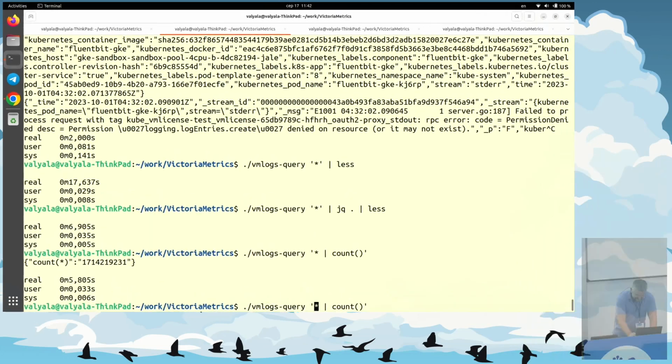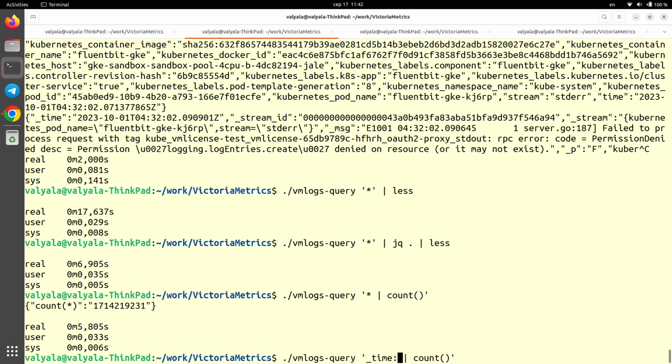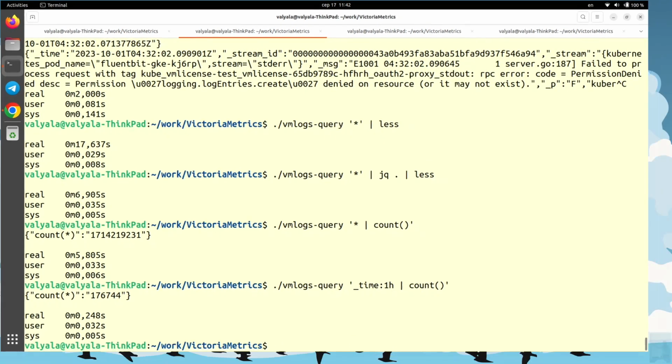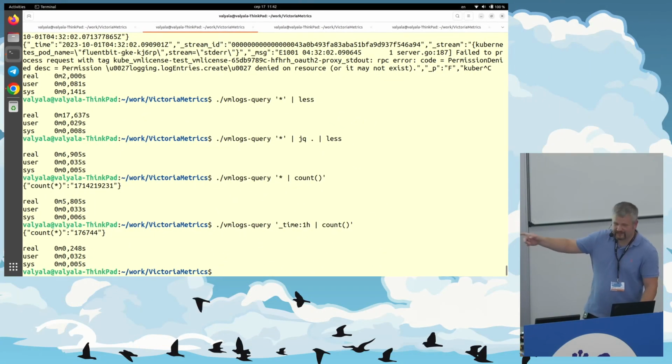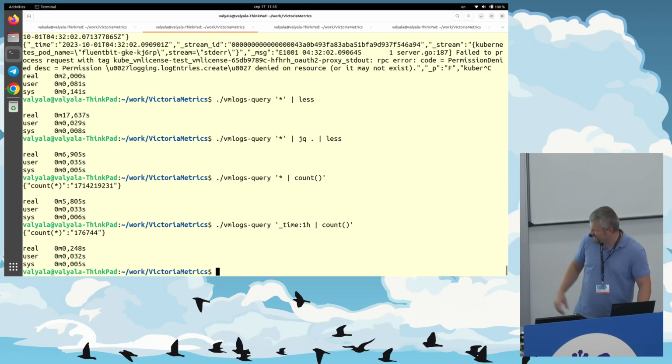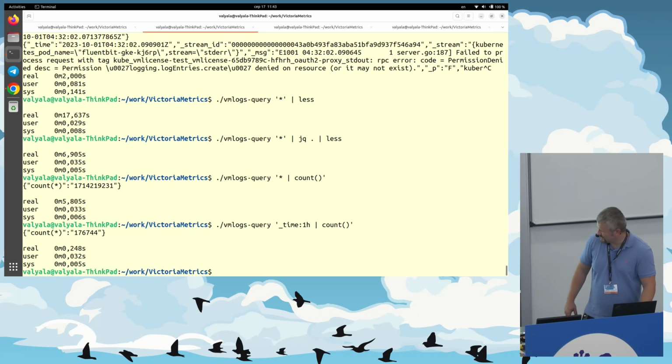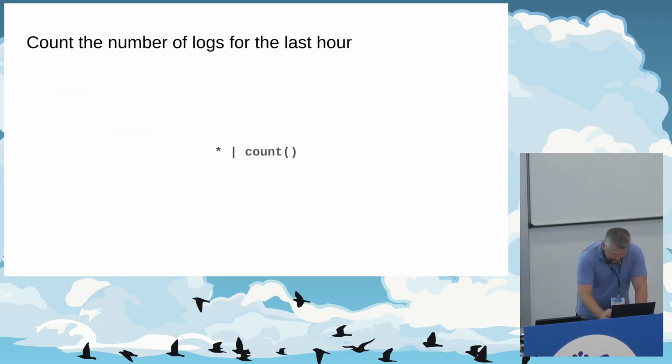And let's count the number of logs for the last hour. So the query is executed much faster, and the number of logs for the last hour is 176,000. So this slide has an incorrect query.